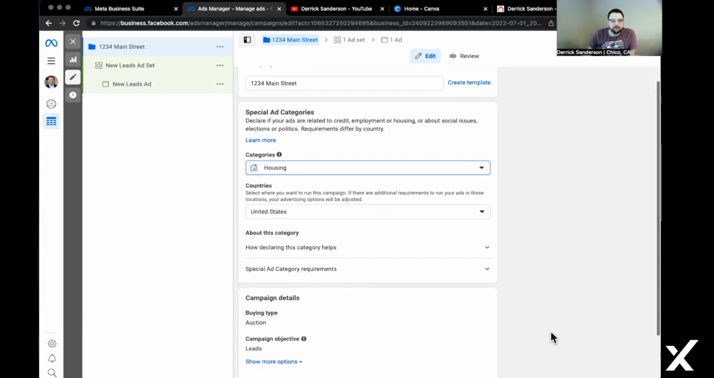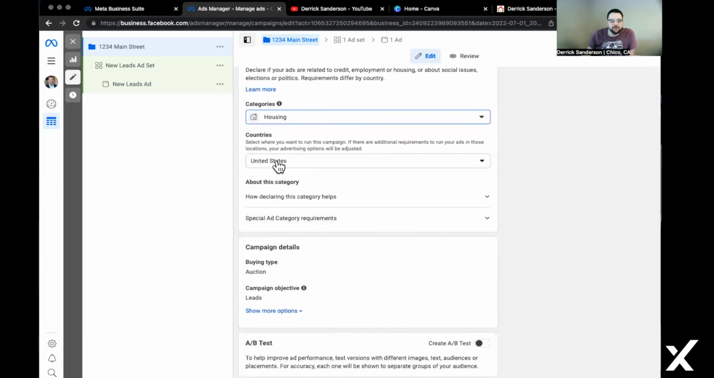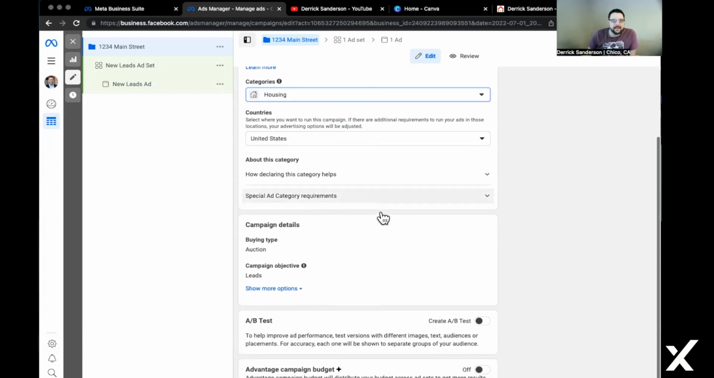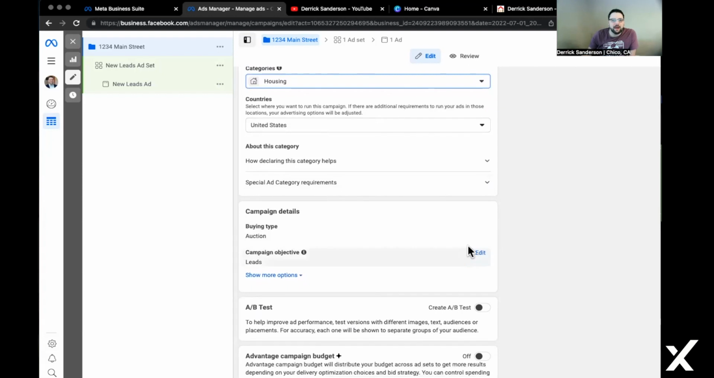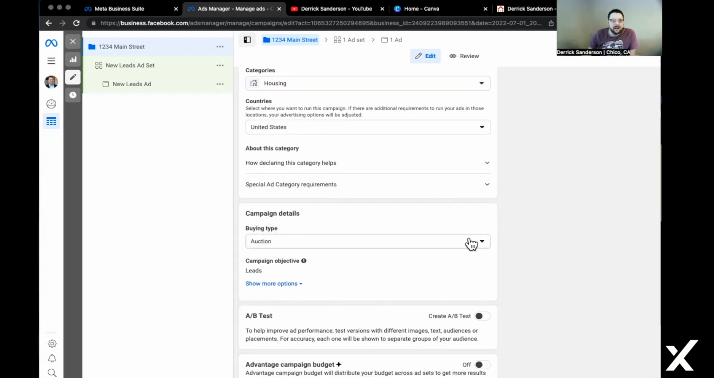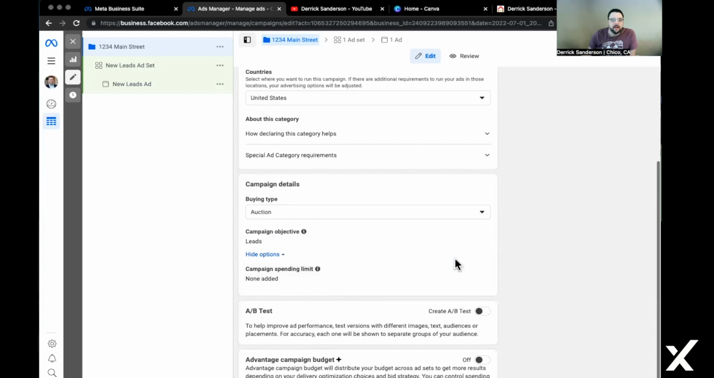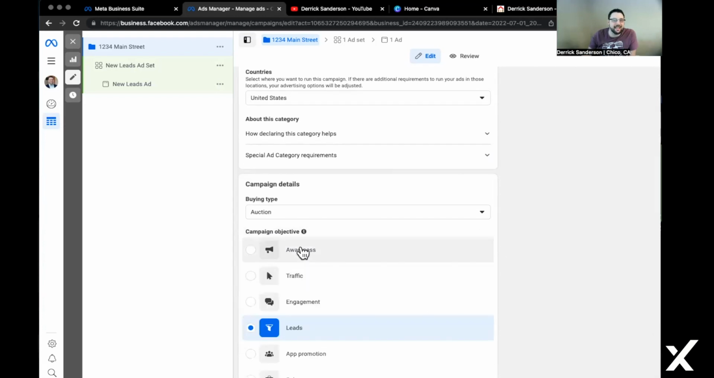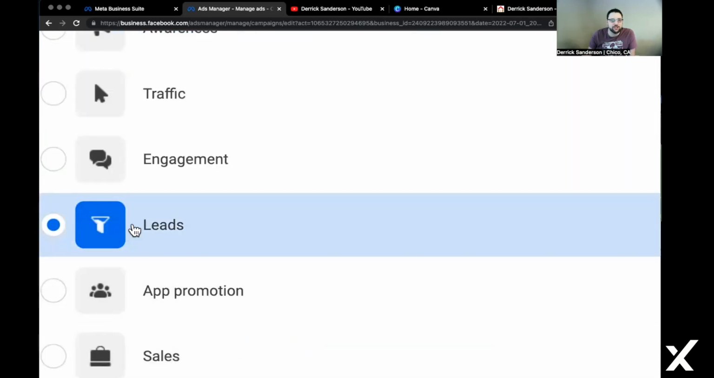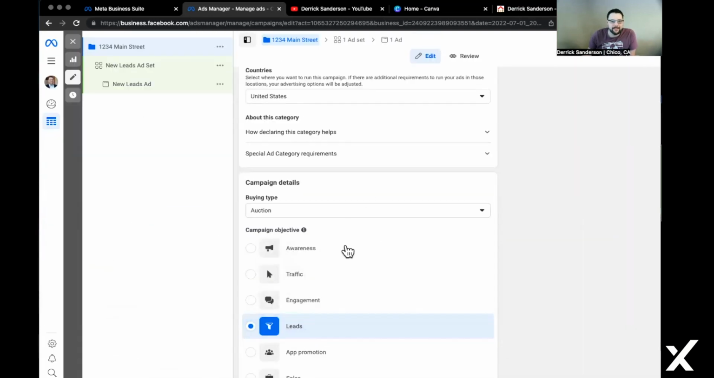Okay, we're going to scroll down. We want to make sure that it's United States. It should default to whatever country you are in. Then down here, buying type, there are a few different options. They actually removed it for lead type, so auction is what you want to do. And then the campaign objective, you can change this if you would like. If you clicked the wrong one earlier, you can go ahead and change that. Real easy right there.